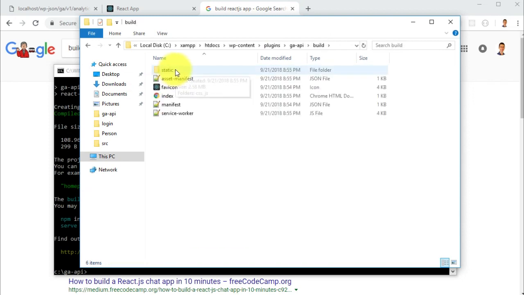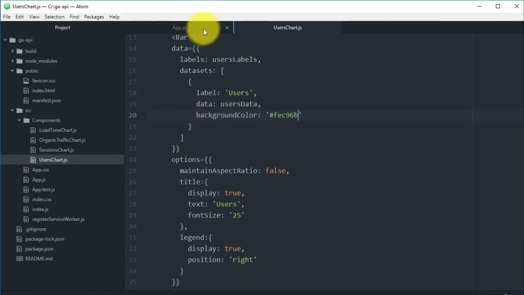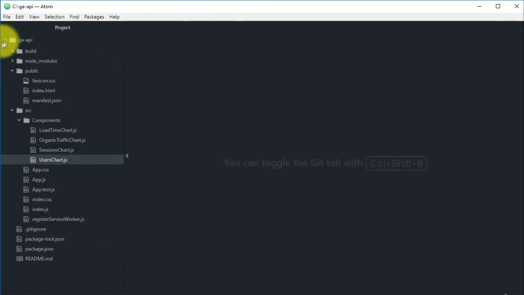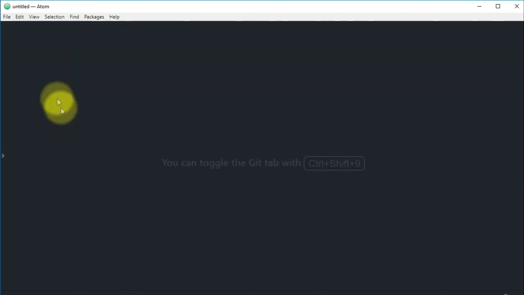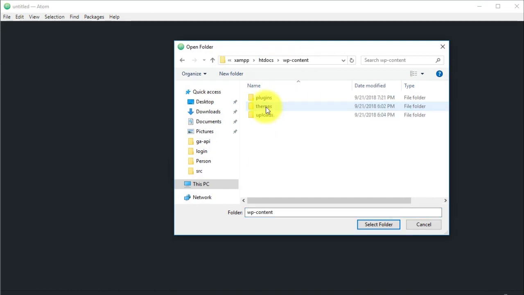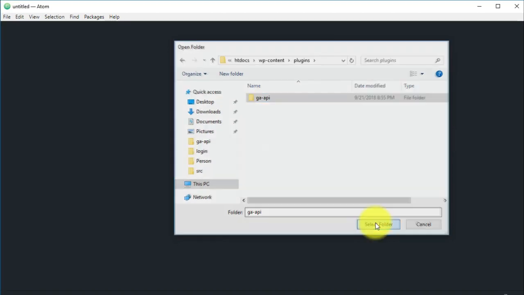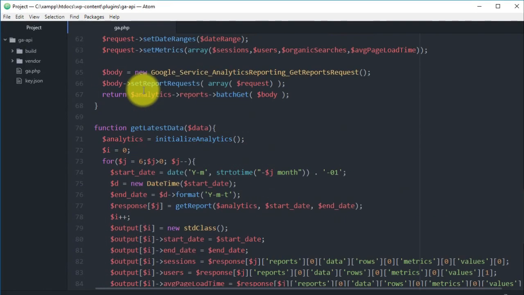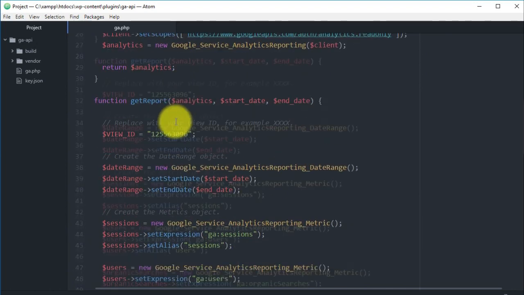And now we should create our shortcode. So in order to do that, we should open our PHP file from our plugin. So I'm just going to open this in Atom. We don't need this app here anymore. We can actually remove it like that from here. And let's add another project folder from our htdocs. Content, plugins, GA API. Okay, so this is our PHP file.